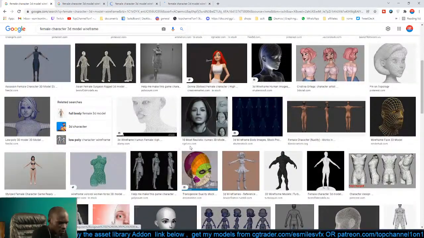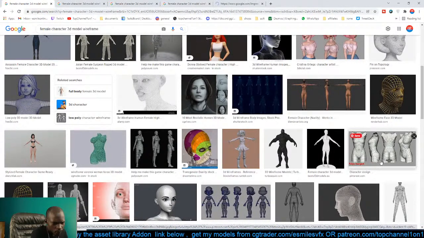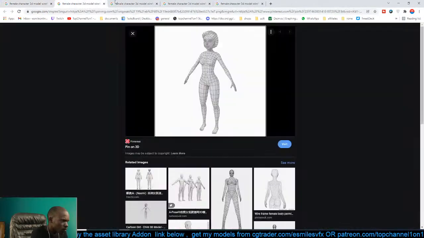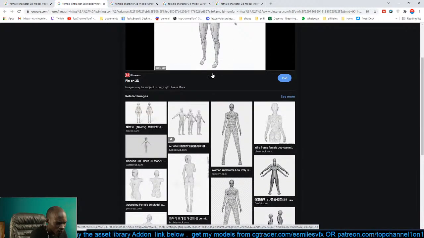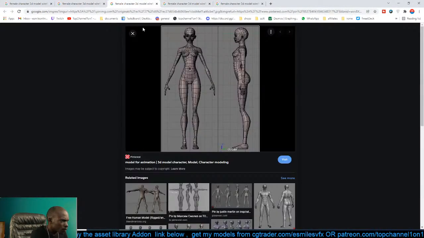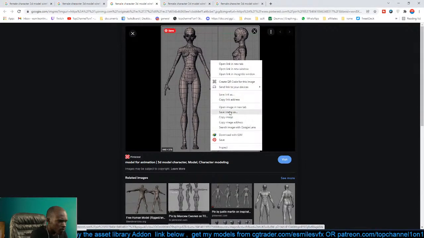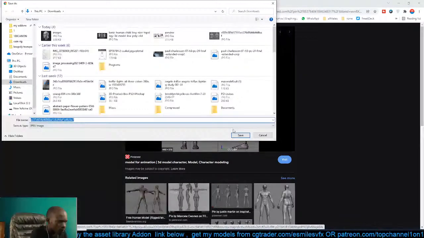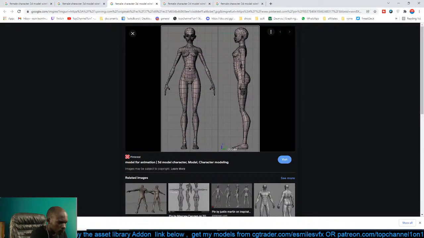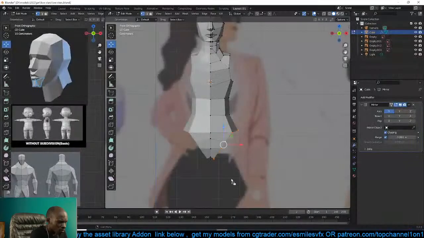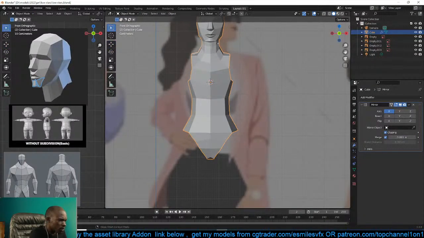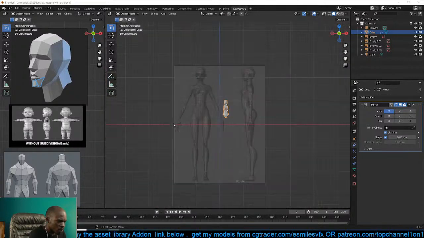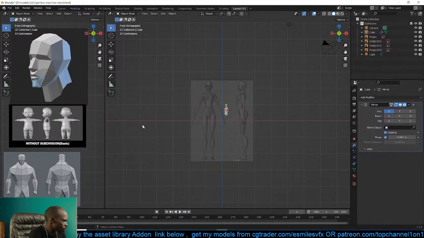This will give you an idea of how to make your polygons flow. This has a subdivision stand on, which is not very good for reference. Let me save this. I think this can also help us guide us in proportions.